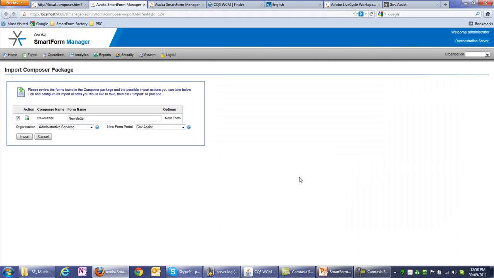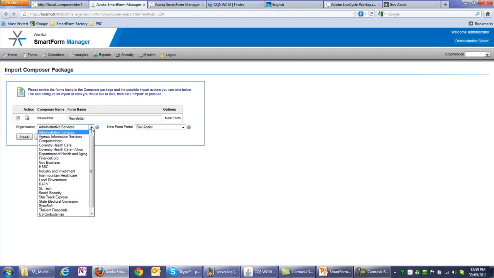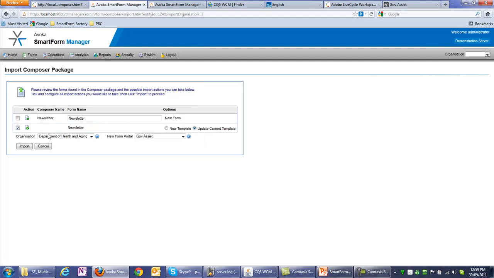the data from the definition of the form and the different versions of the form that might be available, and pass that across to SmartForm Manager. In here, we'll simply choose the organization that's actually the owner of the form. And an important element of SmartForm Manager is that it can manage forms on behalf of multiple departments or agencies or business partners. So there's lots of different options there.